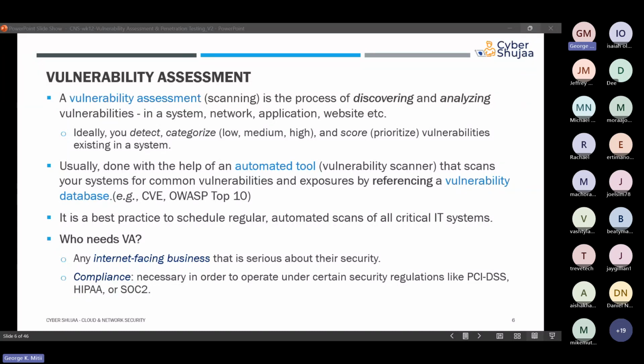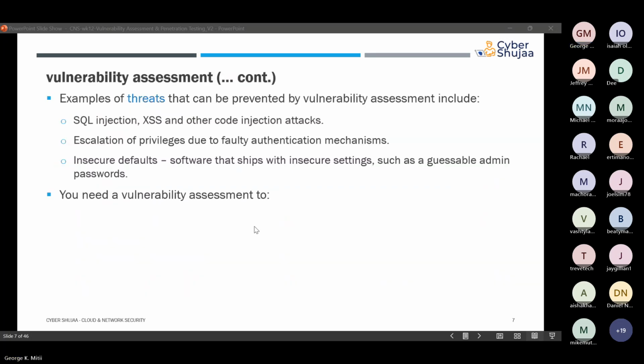We have the PCI DSS, which is related to the payment card industry. We have HIPAA. So those are the two things. If you're serious about your organization and its security on the internet, and the other one is compliance, you may need to do this vulnerability assessment for compliance reasons.